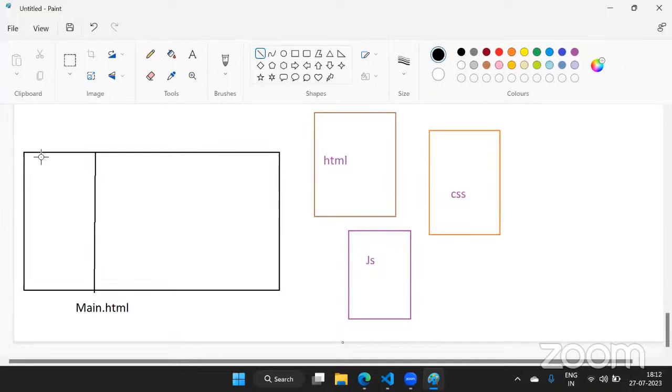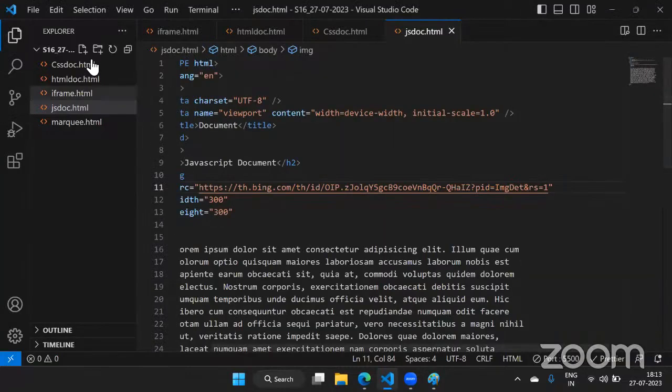Okay, inside this first section, I will create one iframe container. I will add here iframe container. Here also, I will add one more iframe container. So I will go back here. I will create one main.html.